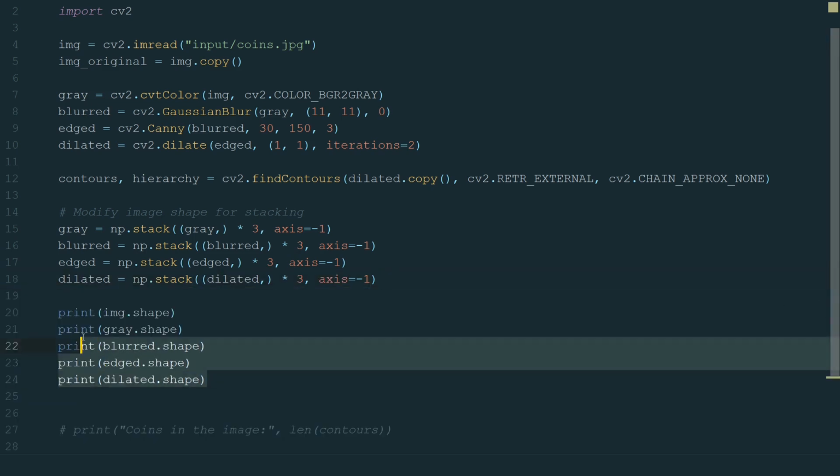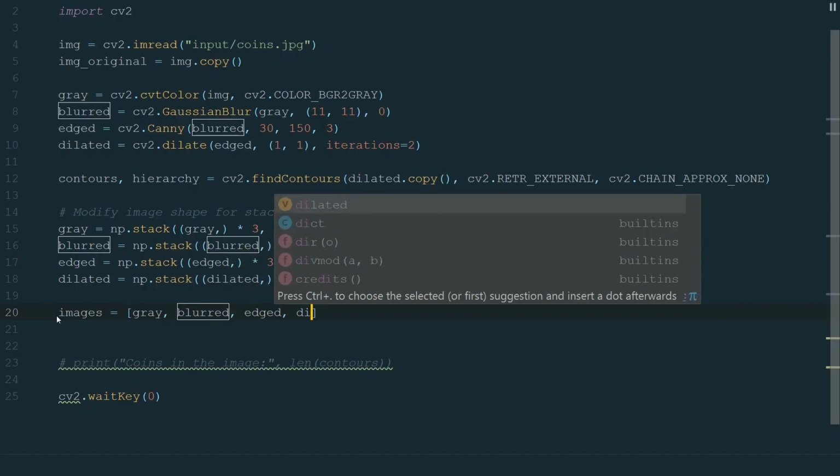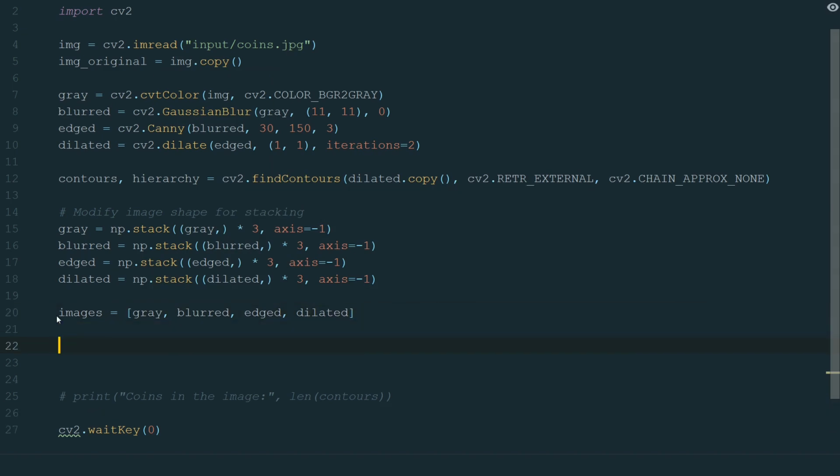We don't need these print statements anymore. Let's create an image list with all images we want to stack. Images is equal to list, and in it we add all modified images: gray, blurred, edged, and dilated. And after that, we can stack them. Let's create a new variable image stack and make it equal to np.hstack and in brackets, we add the images list. It will stack images horizontally.